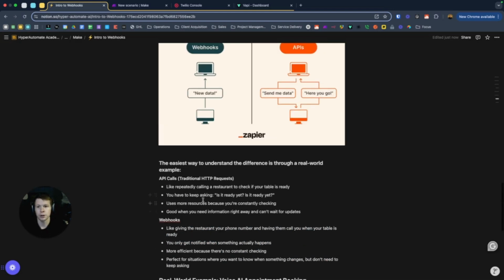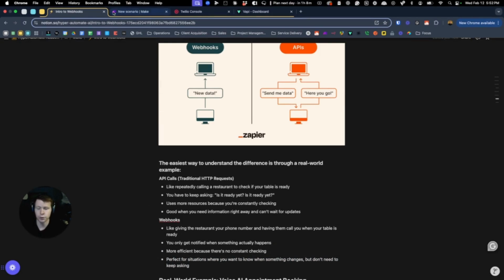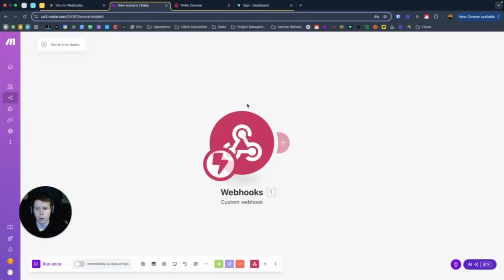Okay? So I hope that makes sense for you guys. Now I'm going to show you how we can work with webhooks in Make and Vapi. I'm going to give you a little sneak peek into how to use tools to add functionality to your Vapi agents.